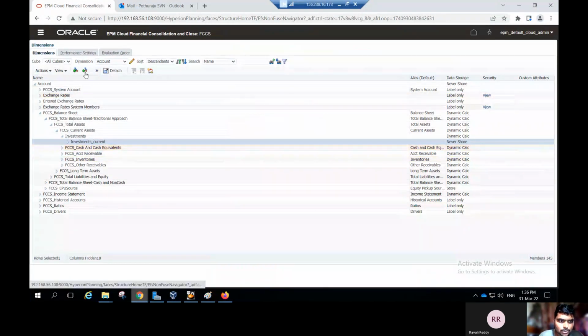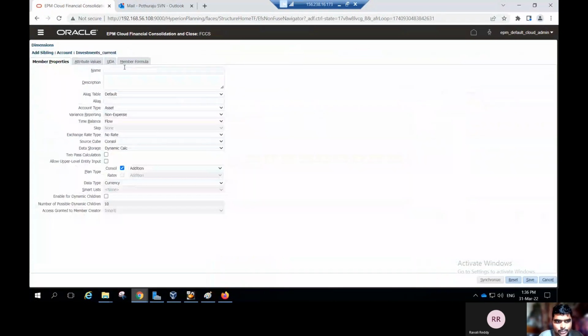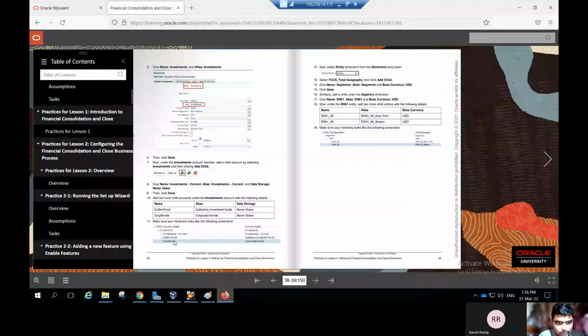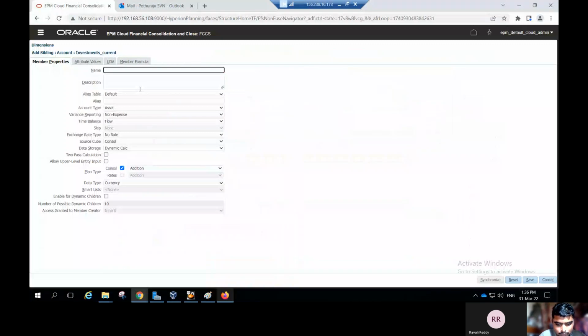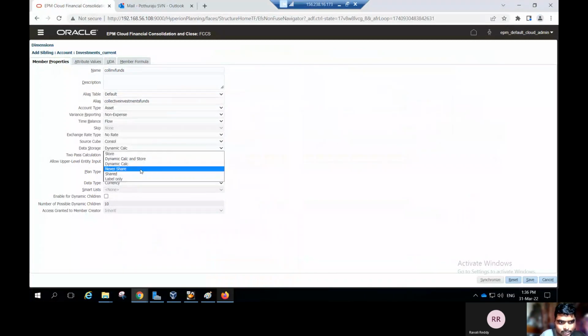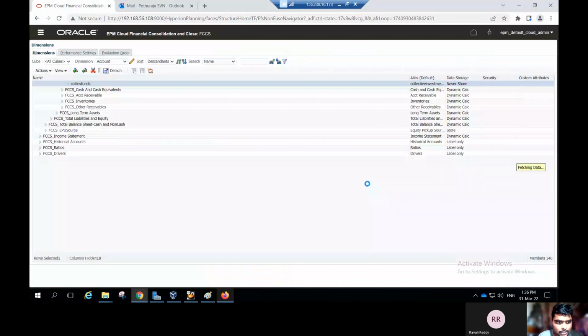Click on the add. This time, as per the activity guide, I provide the name for Collective Investment Funds. The alias name is Collective Investment Funds. This time changing the data storage type to Never Share. Click on save. The member is created successfully under the investments.